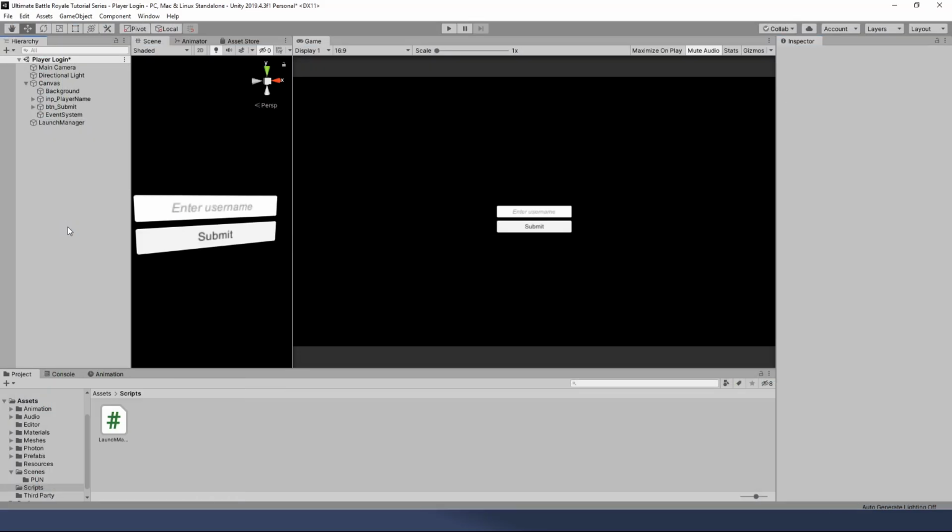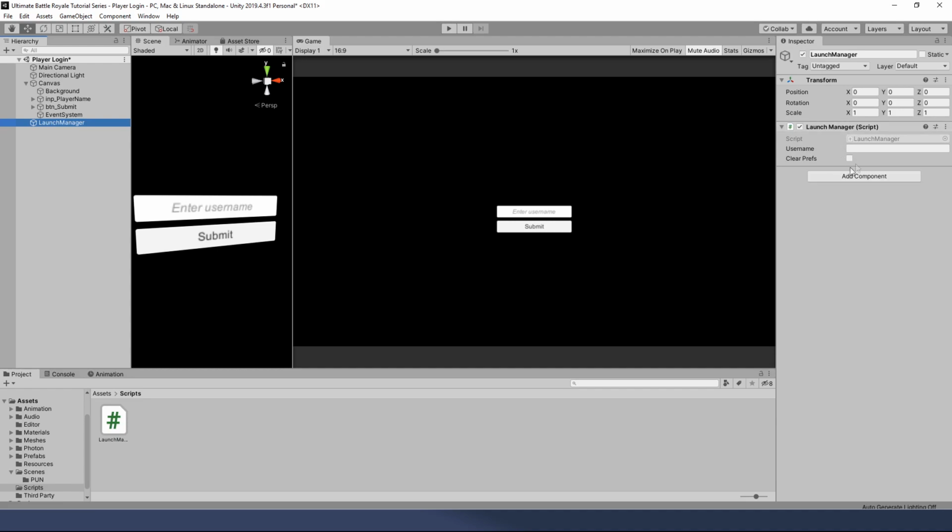Let's go back to Unity and click once, let it compile. Should be good. And we can tell that we're good by clicking on our launch manager, and we see some stuff appear here now. So you'll see this username. Remember, that was our scratch paper. We'll see this get populated with things. And then our clear prefs is our checkbox to say whether or not we want to clear our preferences. So I'm going to check that for now.